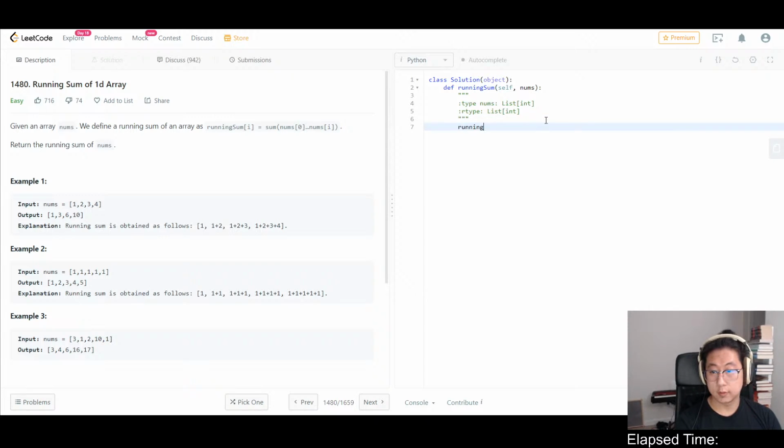Cool. So running sum equals. Can we do this in one line? I don't think we can do this in one line. All right, that's fine. Cool. So then you want to go for num in nums. Running sum is an array with nums at 0. So if there's no nums, then we just return an empty array. Otherwise, we are good to go.